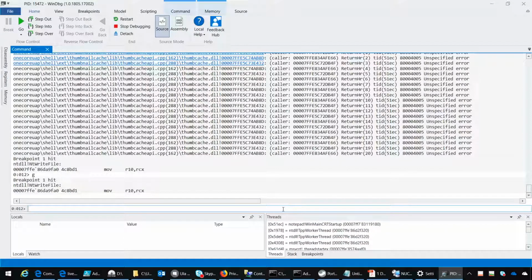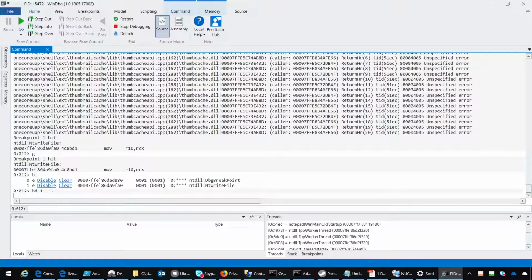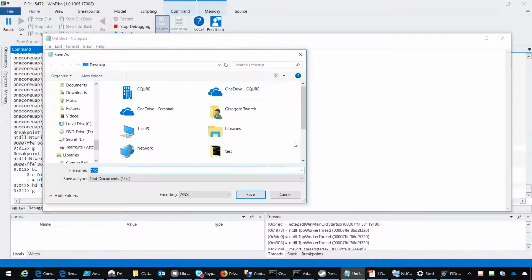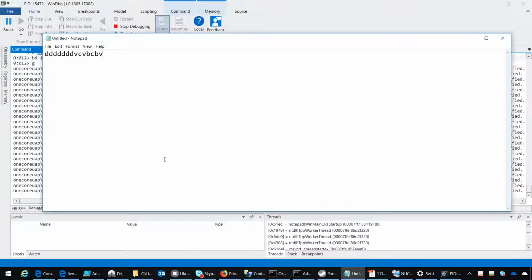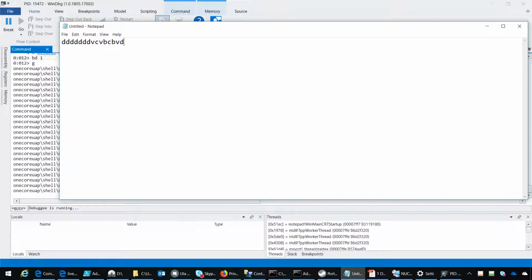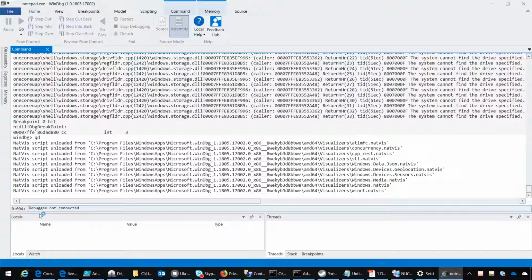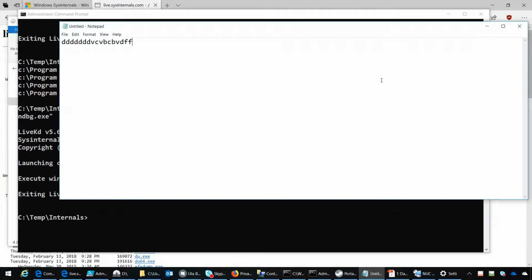So I can display the list with BL, and I can, for example, disable my NTDLL write file breakpoint, and my trap is no longer active. I can click go, and my debuggee is running, and nothing breaks its execution. And here, if I break, I can specify QD and detach from my debuggee. The debugger is not connected, and I can close it, and my notepad is again alive.